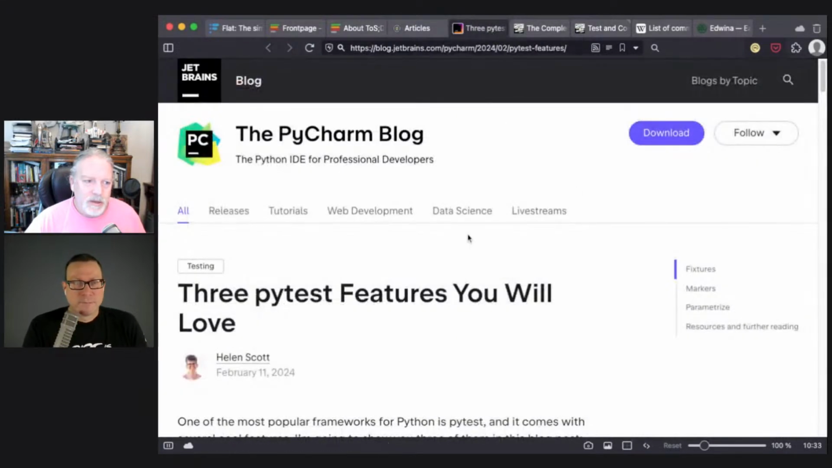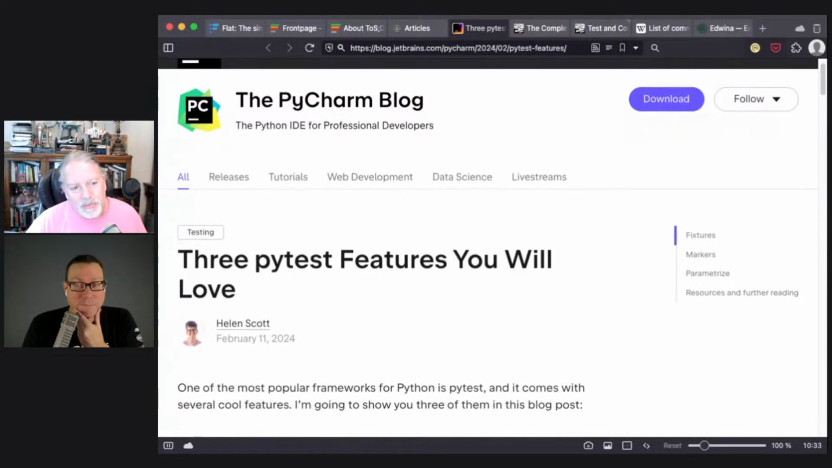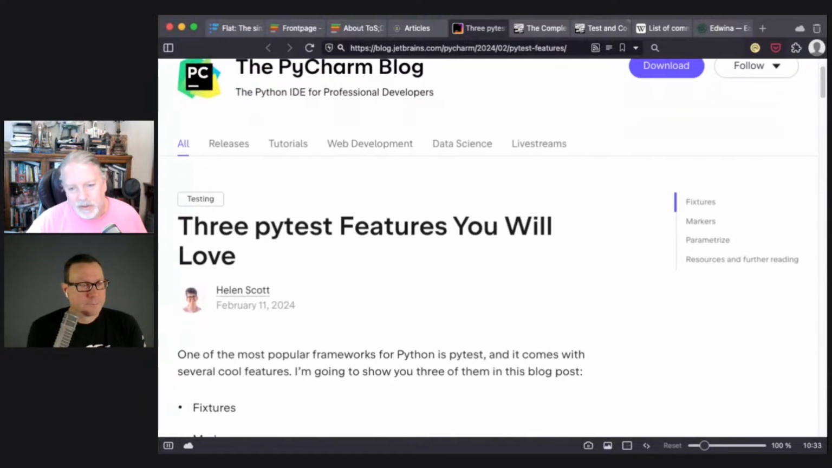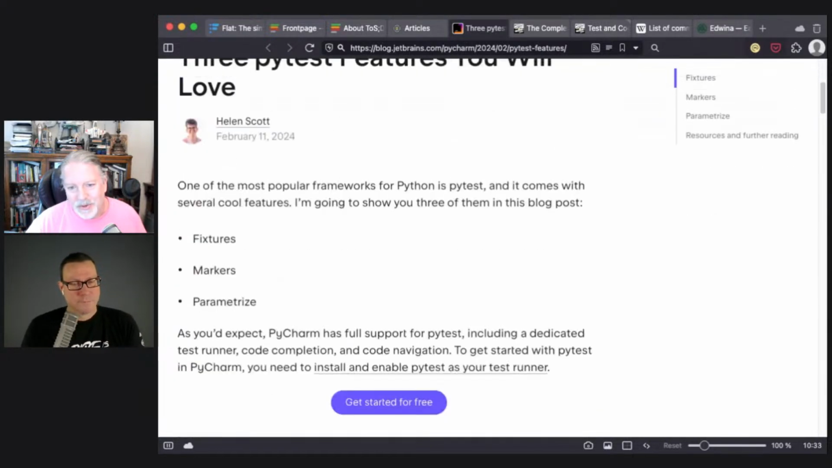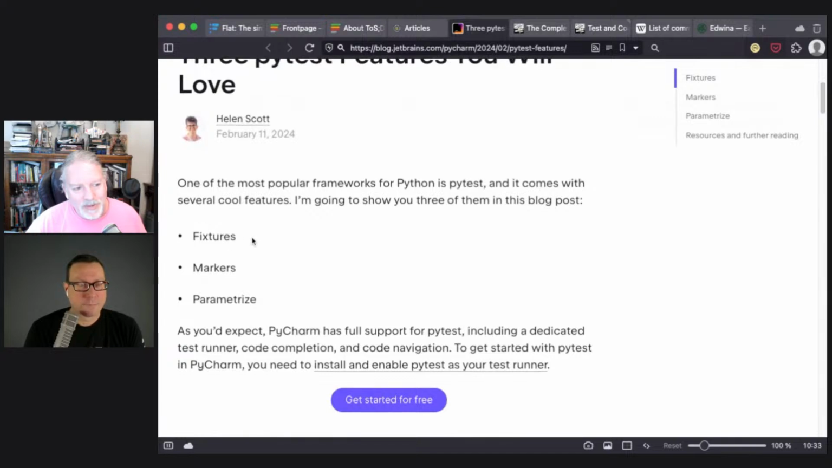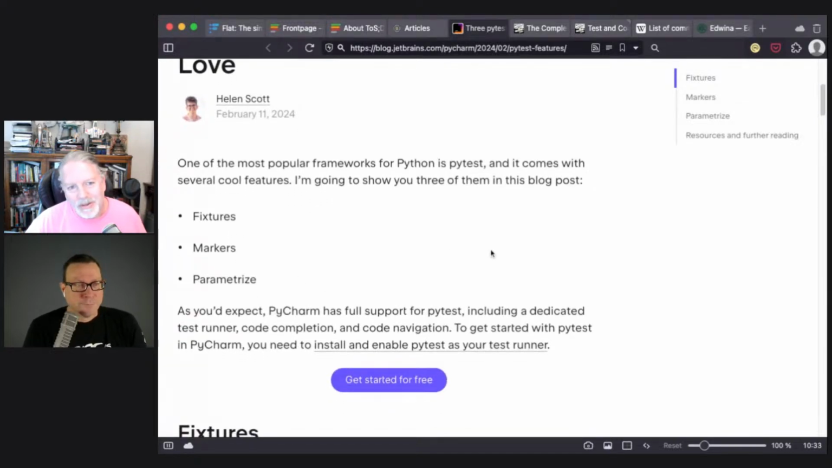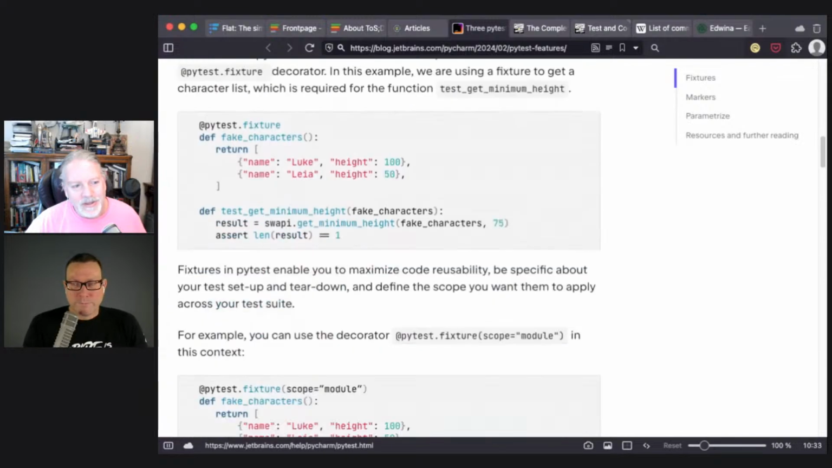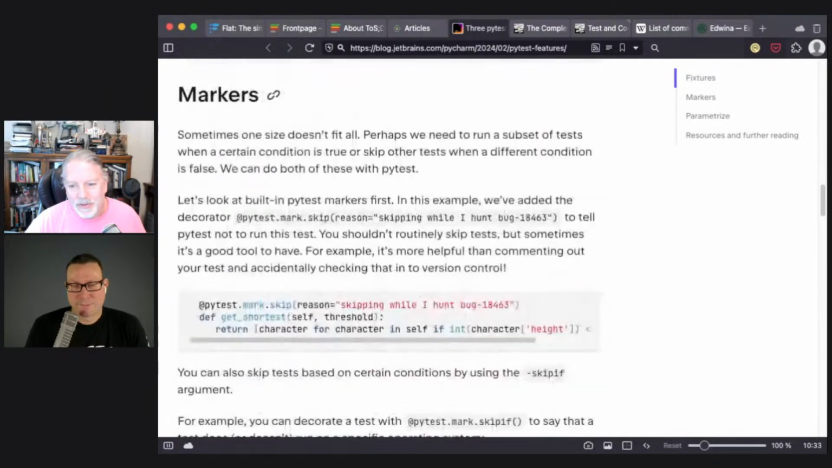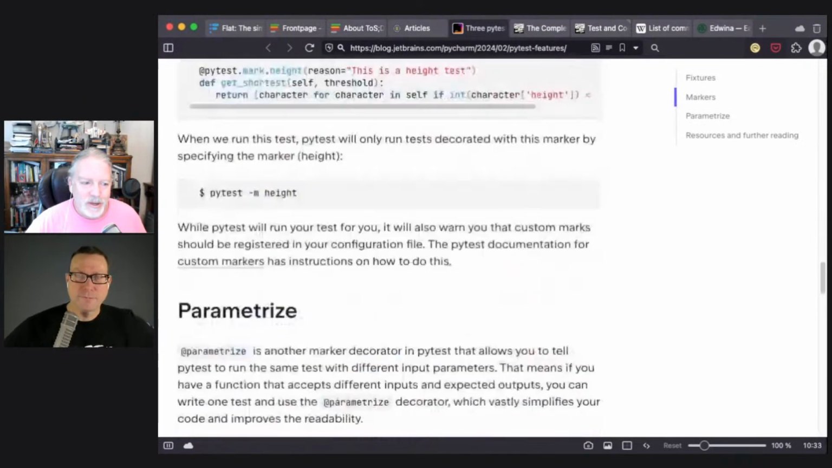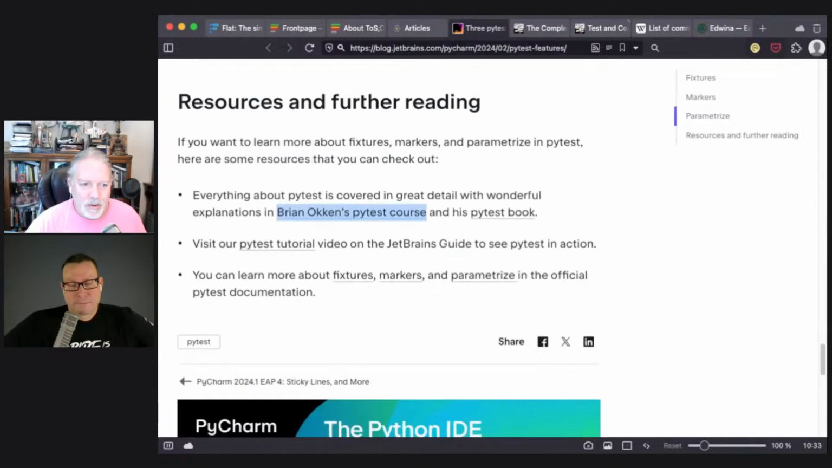JetBrains has a PyCharm blog, and there is "3 PyTest Features You Will Love" by Helen Scott. So just a quick article talking about fixtures, markers, and parameterize. I wanted to do a shout out to this one because at the bottom, great short discussion, but they also plug my course and book at the bottom. So thank you, Helen and PyCharm.